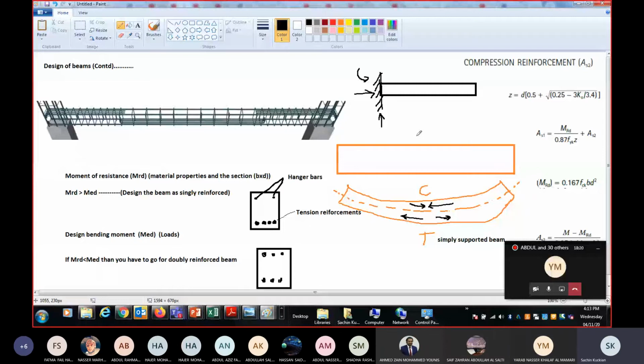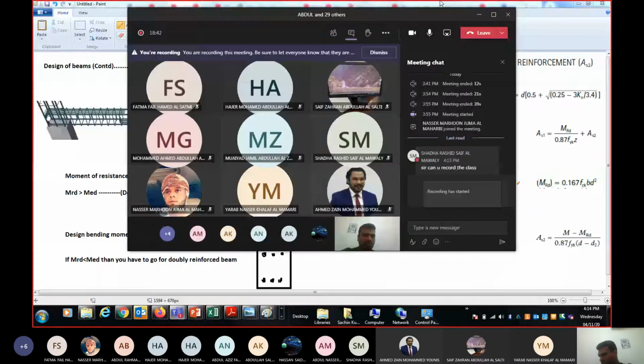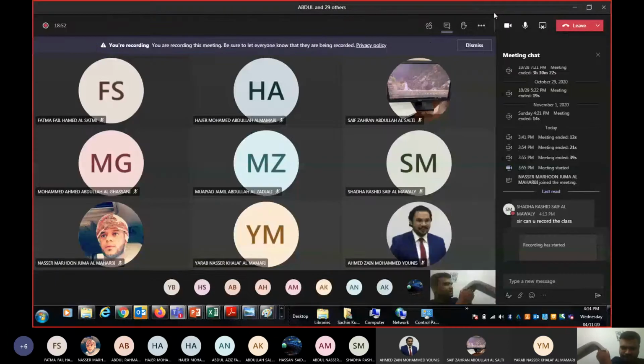Yeah, we have a compression over here and we have a tension over here. But in case of a cantilever beam, are you able to see me, everyone? Yes. In case of a cantilever beam, for example, see my hand over here, my hand is a fixed support now.